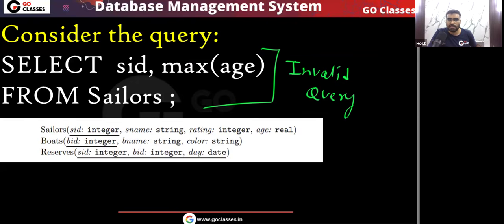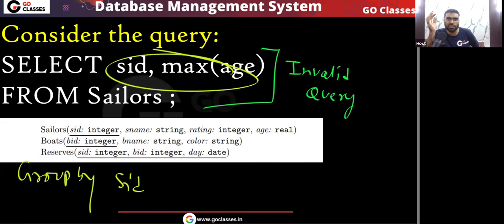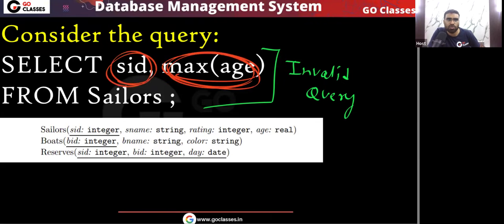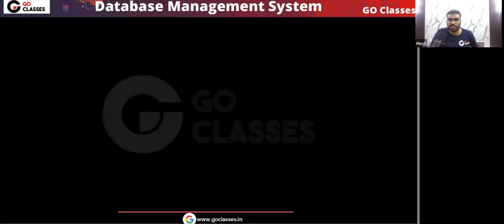Is this clear? I will also teach you when we study the group by clause, then you will see that when you have group by, we can do this. But that we will study after some time, so don't worry about that. For now, when there is no group by, in the select clause you cannot use an unaggregated attribute if you have an aggregate function. Is this clear? Very simple.